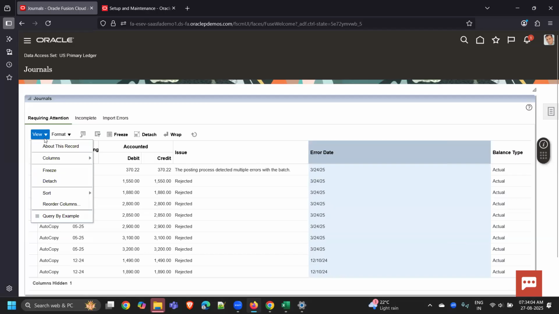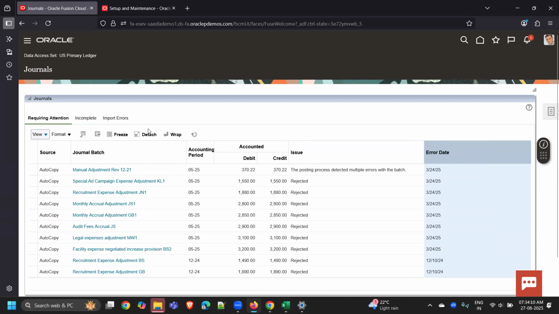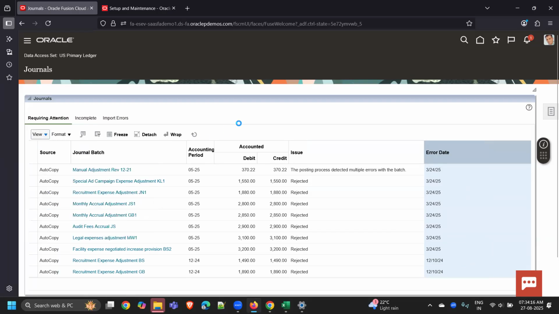One more option: here now we removed this column. Again, if I want to add it back, I can add it back. Otherwise, if you want all the columns, you simply click on show all. Everything is available. Then here, there is another icon, export to Excel.